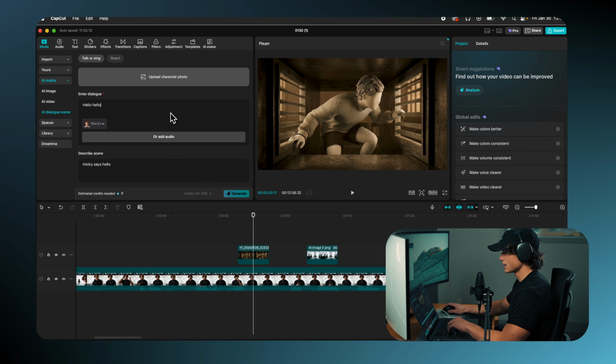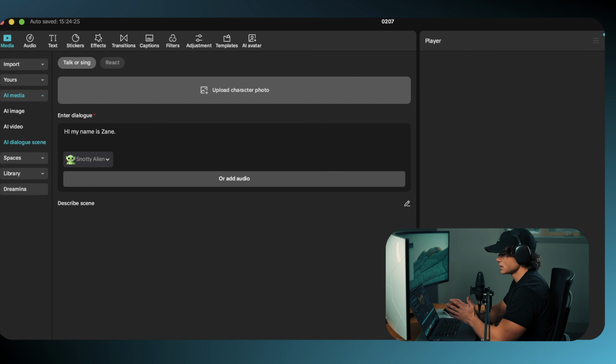So I'm just going to select this guy. I'm going to type in what I want him to say. And now I can just hit generate because I don't actually want my characters to be talking. However, if you do want your characters to be talking, you can upload a reference photo here and then describe what you want to happen in the scene. And it will basically animate your photo lip syncing to whatever you wrote here.